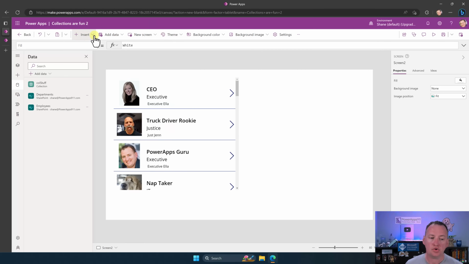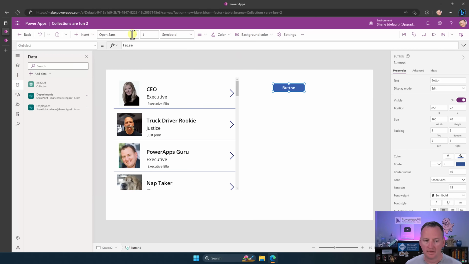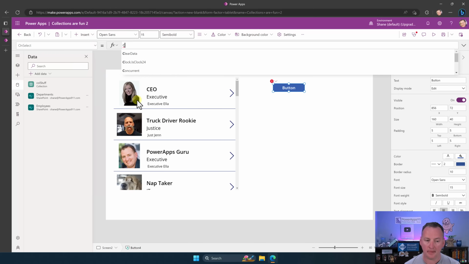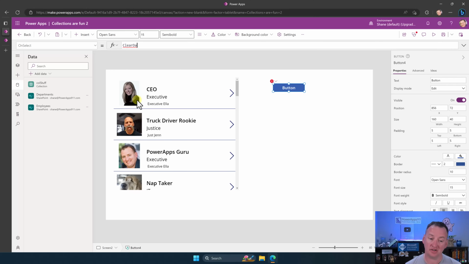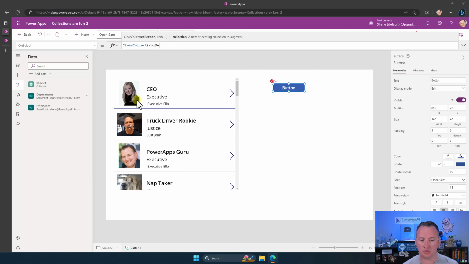So another use of collections: insert a button here, and I can go right here and say collect, or we'll do clear collect, right? Most typically in this scenario, not clear data, clear collect. And then what do we want to collect? I want to collect this into a new one. So we'll call it ColCow. Remember, you can call it anything you want. Doesn't matter. And for the item here, instead of making records, we can pass a whole table.